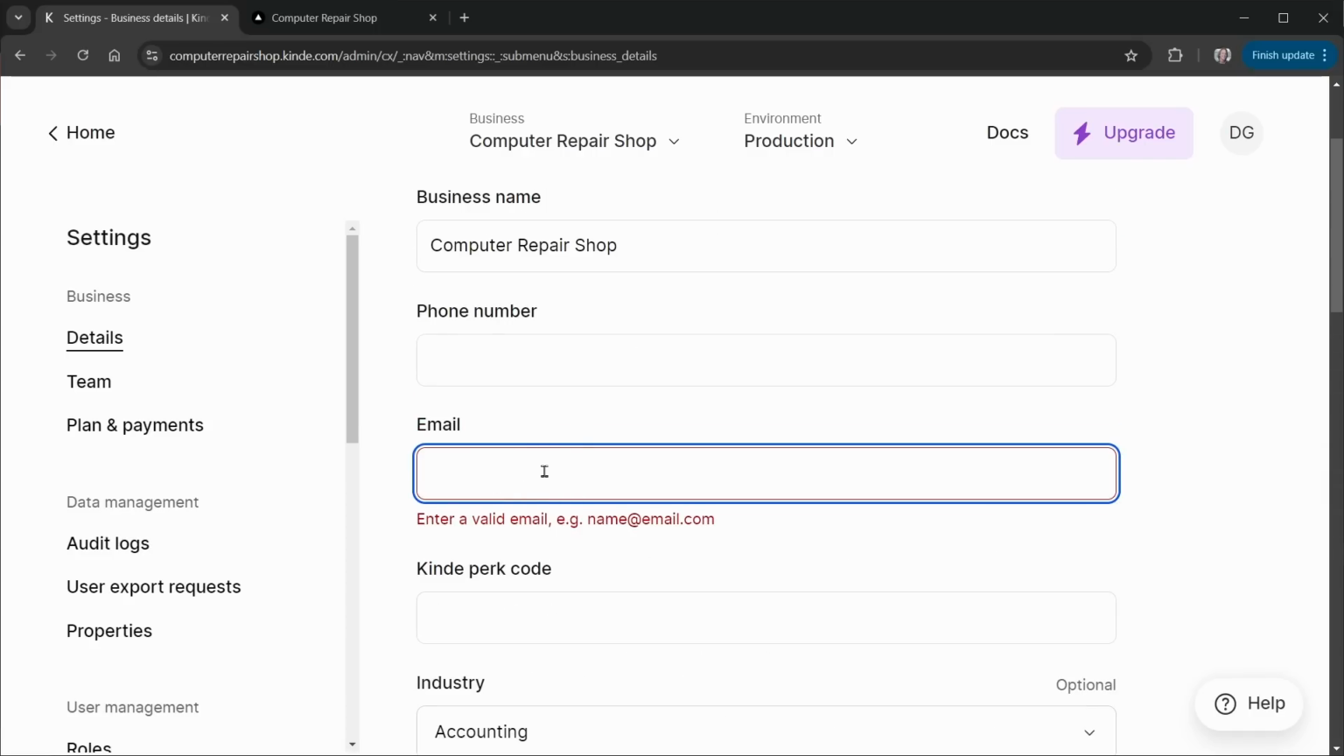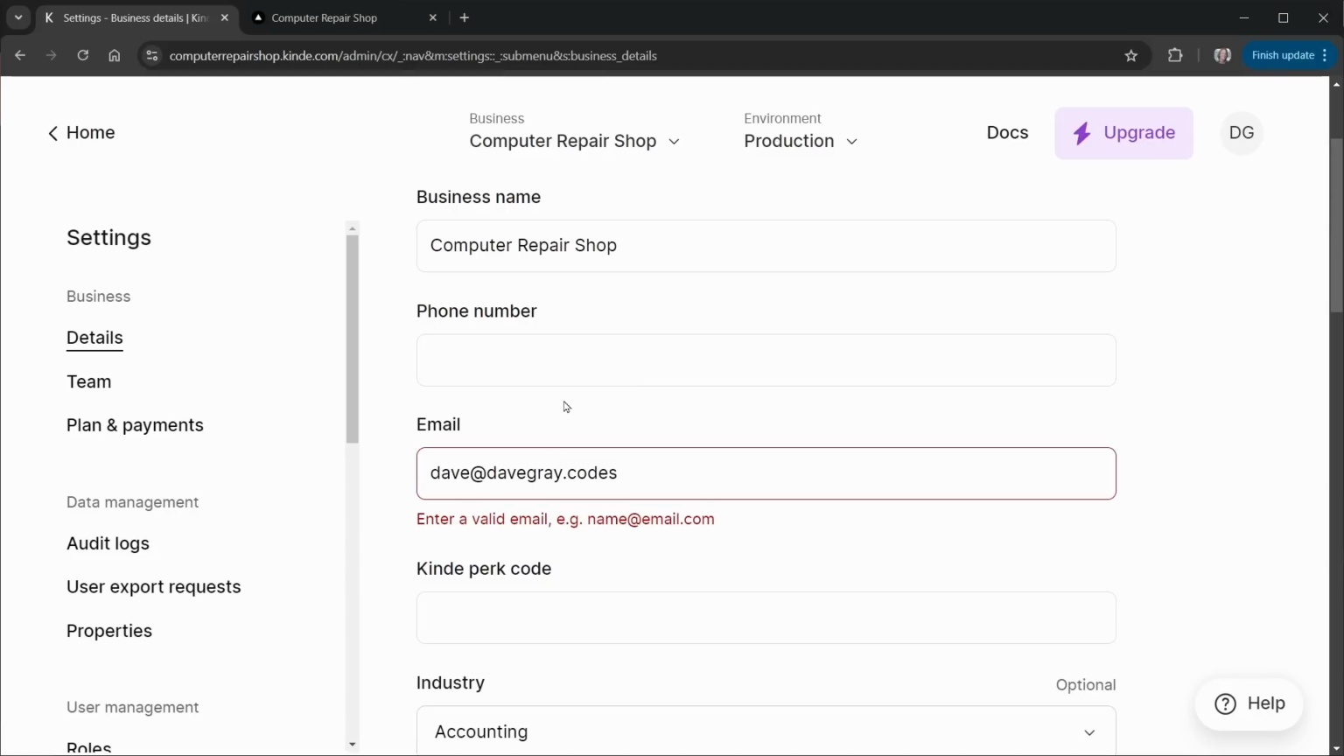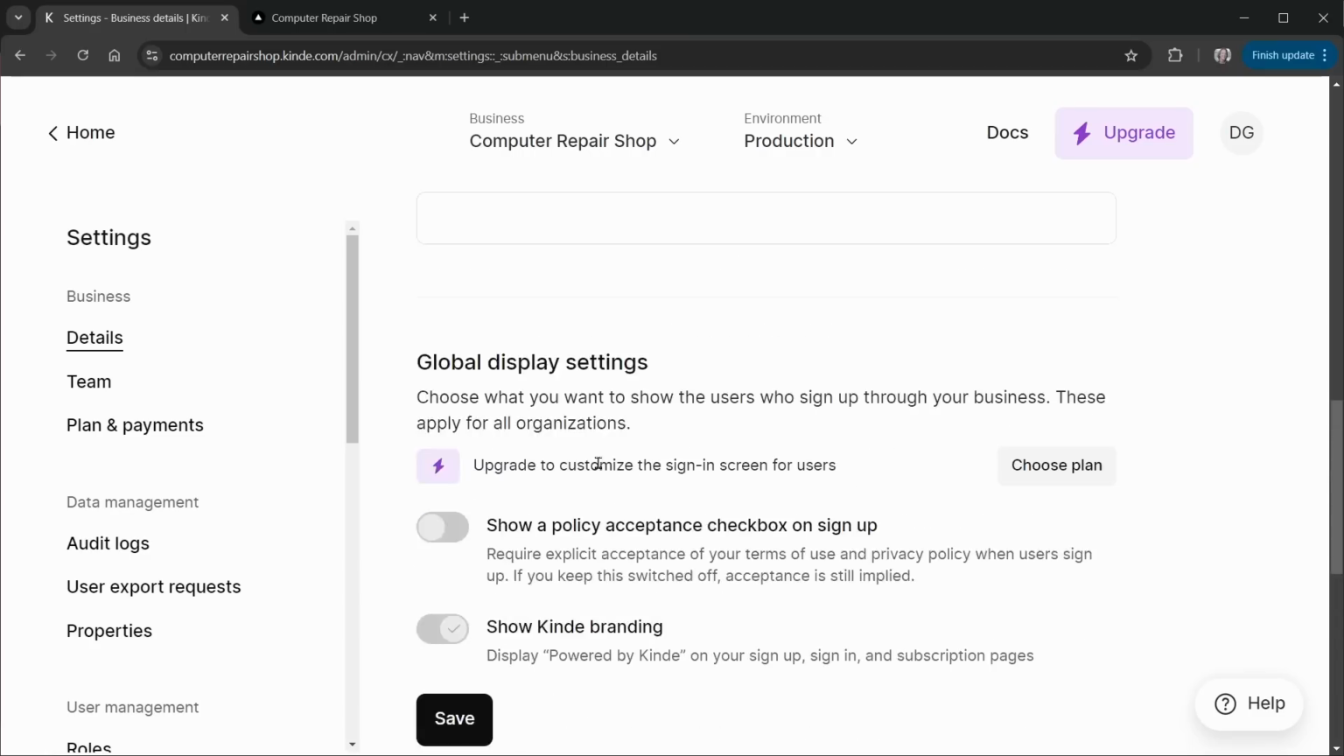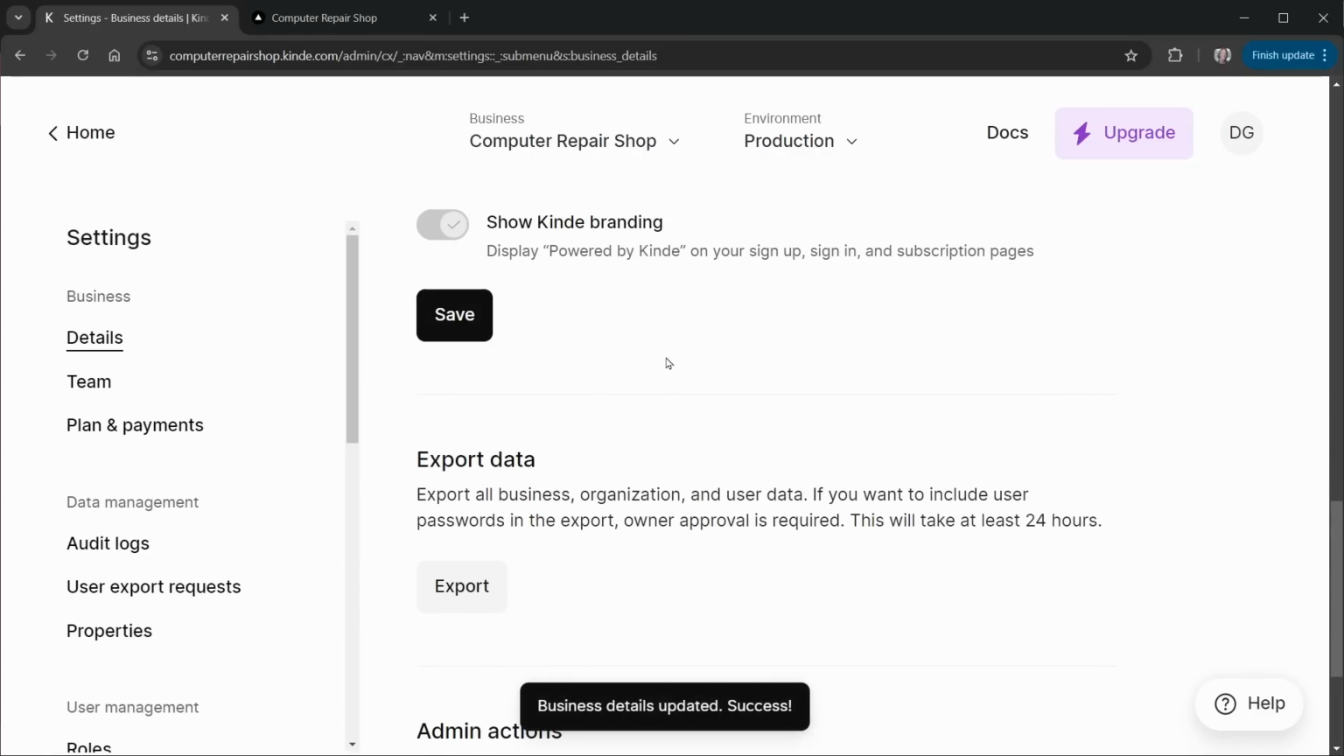Let's save that. Oh, I need a valid email in here for the business. So once again, I'm going to say Dave at davegray.codes. However, if this was for our stakeholder, we would get their email address for their business and we would put this in there for them. Okay, let's save that change now.